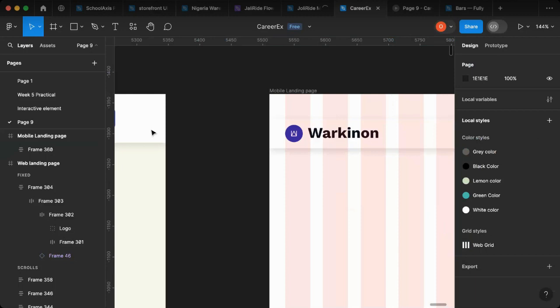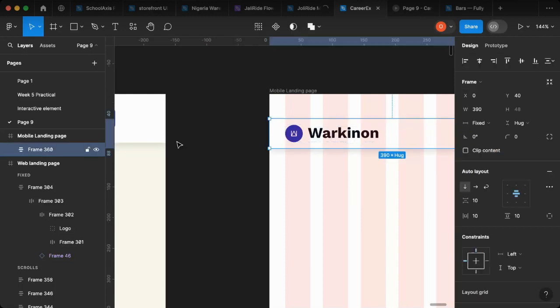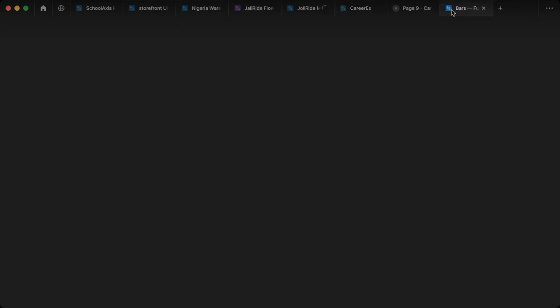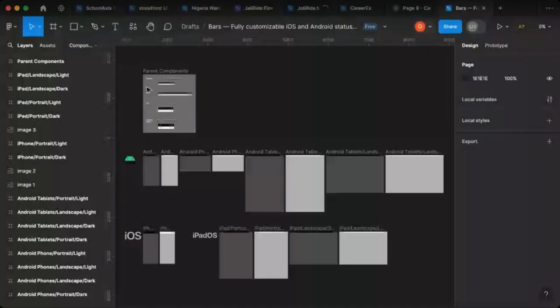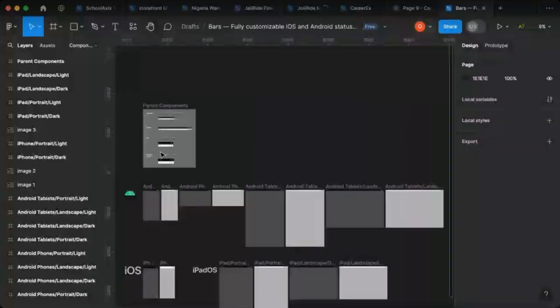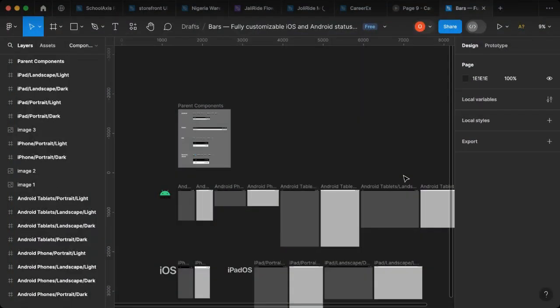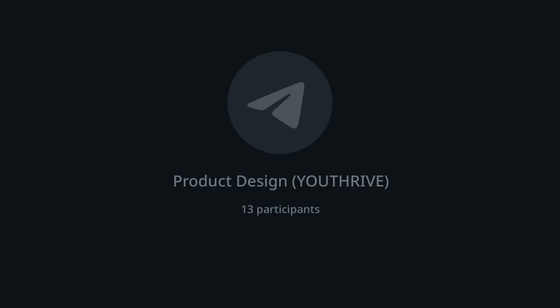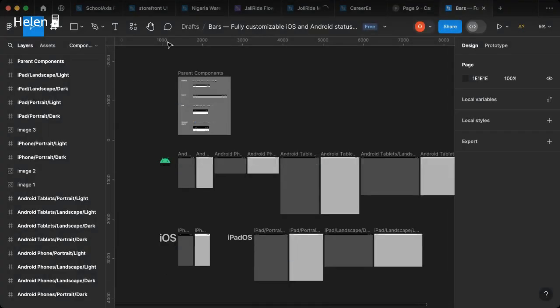So I'm going to go back to my status bar to see if it has finished loading, but it has not finished loading. Okay, it has finally finished loading. So we are going to look for iOS. This is what is giving us the parent component. So you have for Android, you have for iOS, and you have for iPad. Okay, so you're going to scroll and just pick the one you want.